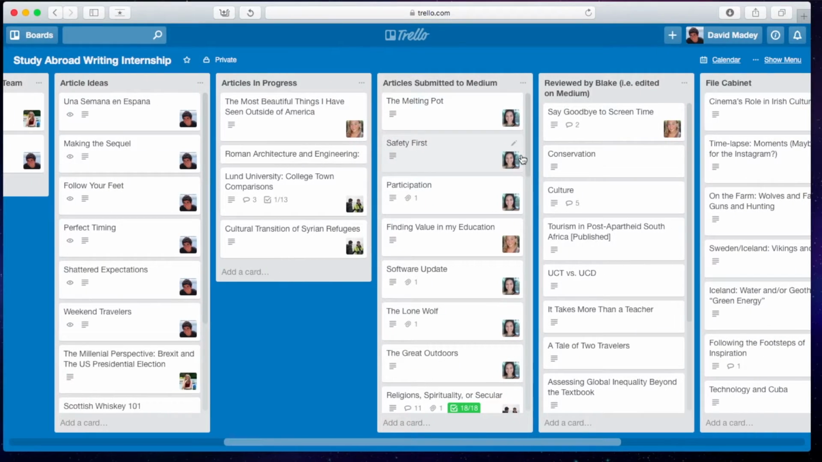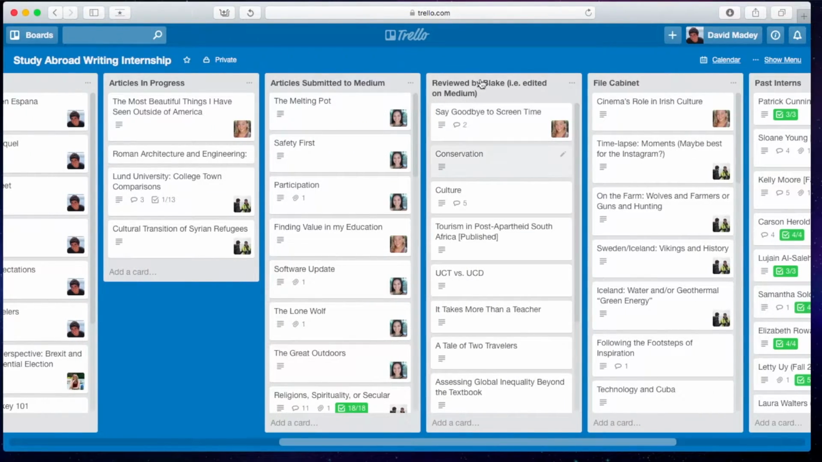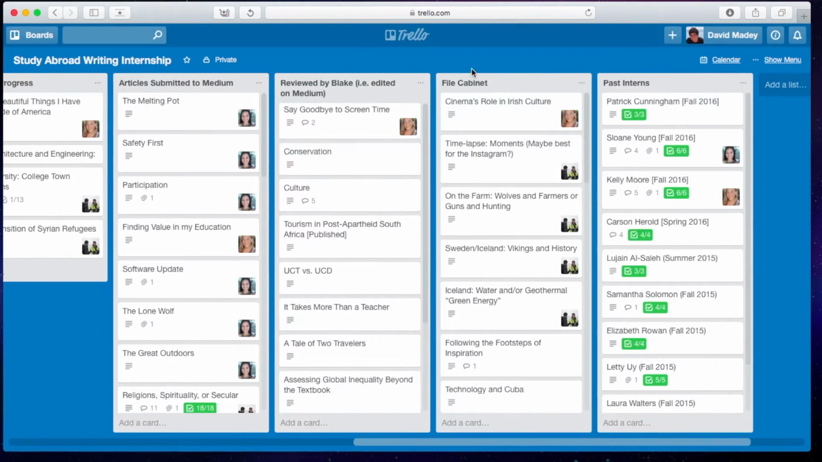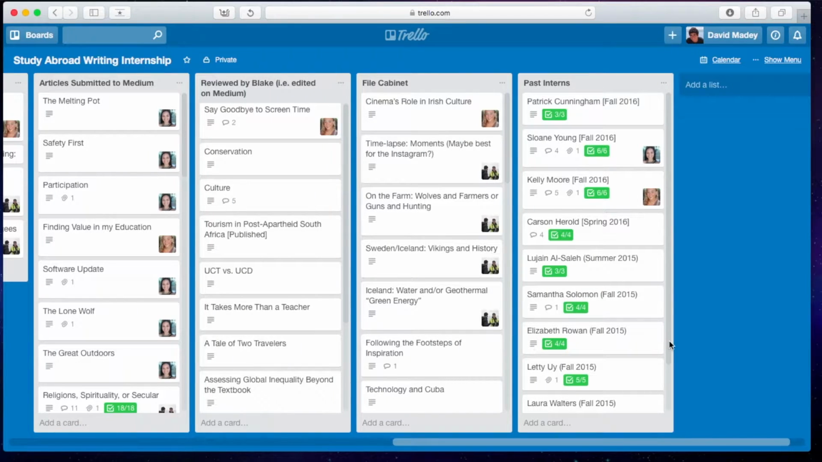Then you'll submit to another website called Medium, which we'll go over later on, so he knows that it's on that system. Then he'll tell you once he's reviewed the articles. And then finally, once you finish the article, it should be over here. And then when you're done with the internship, you'll be a past intern.